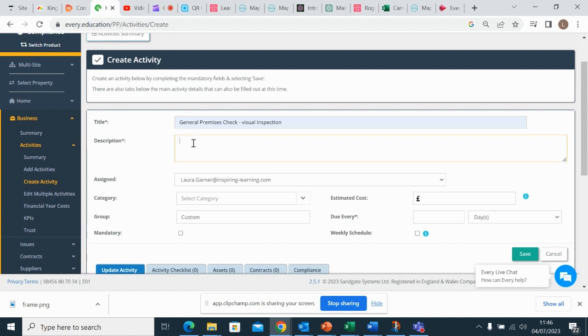The next one is you need to add in some description around this. So we're just going to put observe, evaluate, and document findings of visual checks around the centre. You put as much detail in there as you can. It will just help out whoever's going to be doing the check.